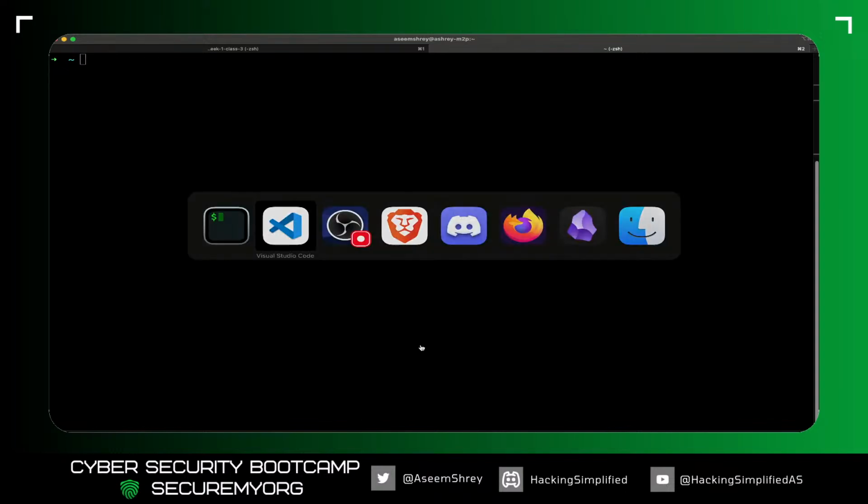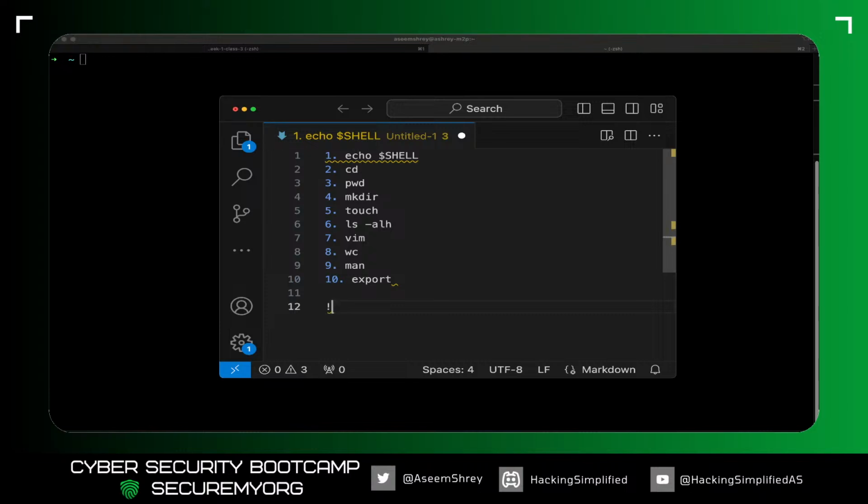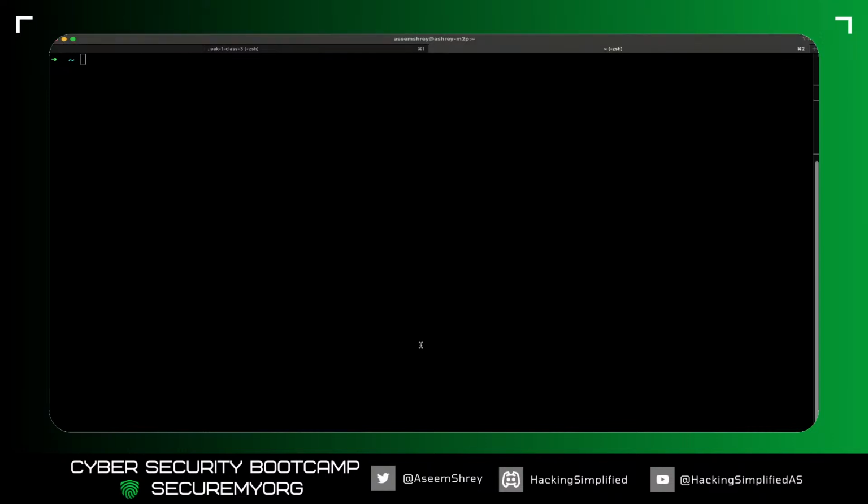There are two files: ZSHRC, because I'm using ZSH, and bashrc if you're using a bash terminal. These files are loaded as the very first thing.